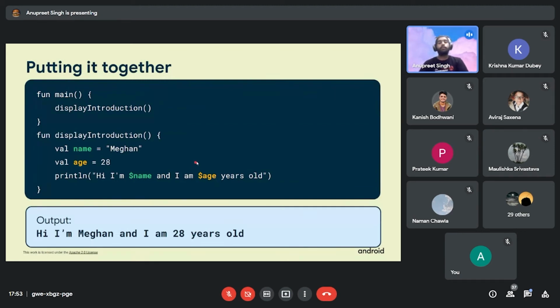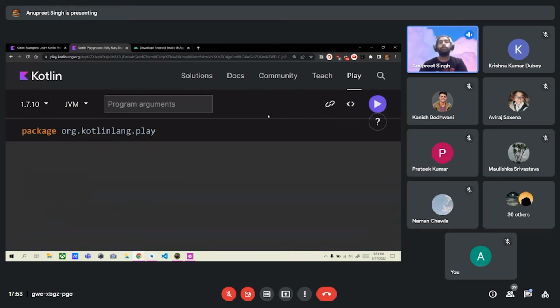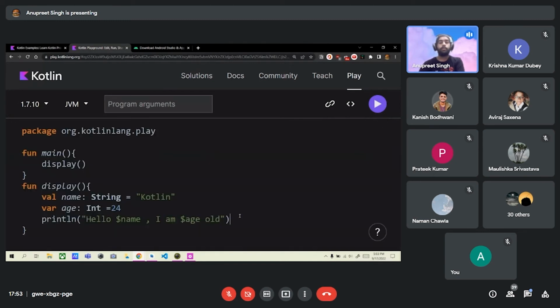And they have used a more precise print statement and used age also. We can also do that here. It's not a problem. Hello, name. It can say, I am, the variable is age. So now the output is: Hello Kotlin, I'm 24 years old. I will be resharing this line so that you can update.